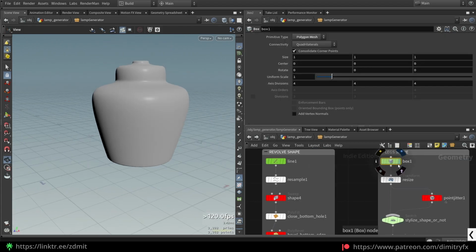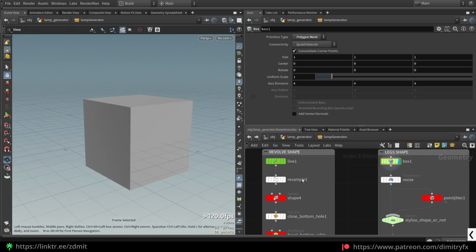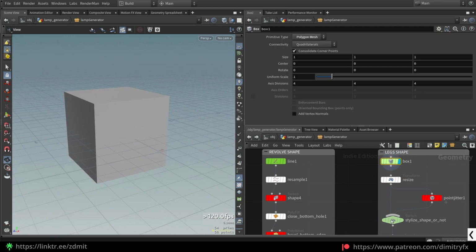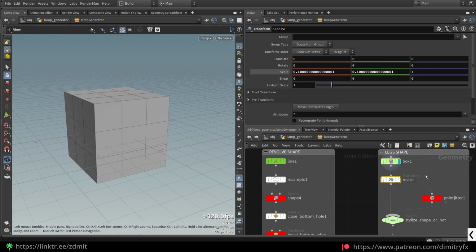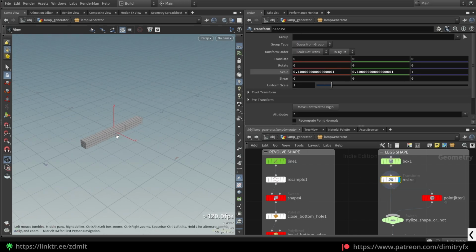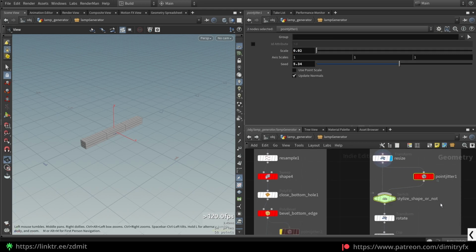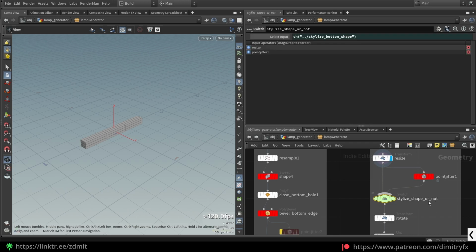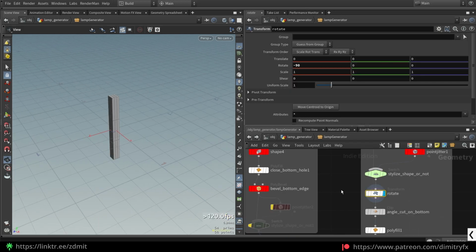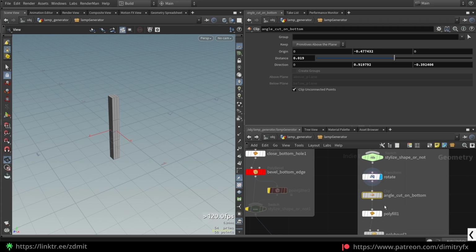And creating a plank-like shape is fairly easy also. So it starts with a simple box with 4x4x4 axis divisions, which is the default one, I guess. Oh, I have changed it to polygon mesh, because this is what it is by default. And then I resize it to make it like a wooden leg, some sort of it. And I don't use this either. And then I'm rotating it by -90 degrees.